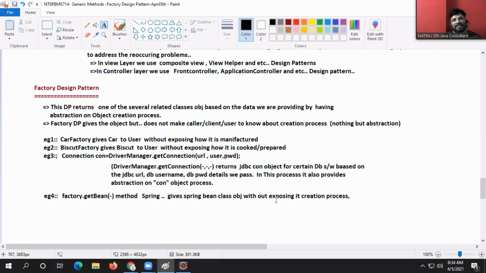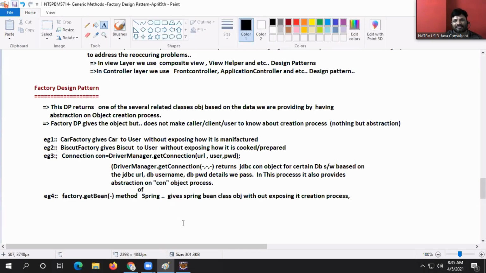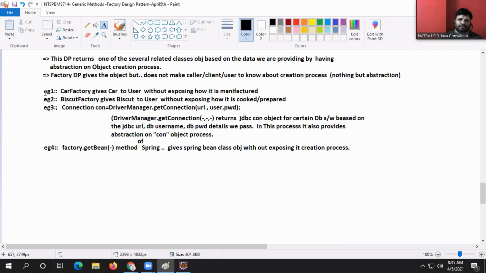See the name, BeanFactory. It is given based on the factory design pattern. A factory to create the bean, that's why it is called BeanFactory. See the name. I hope you are understanding my point. Factory.getBean method of Spring gives Spring Bean class object without exposing its creational process, guys. That means already in these many places we are enjoying the abstraction on object creation.